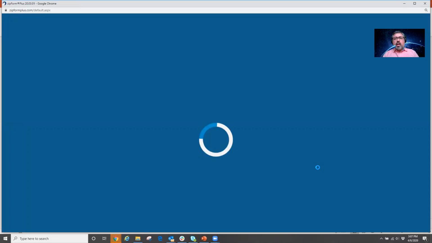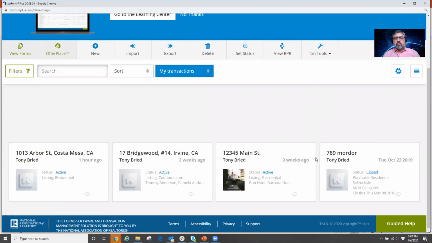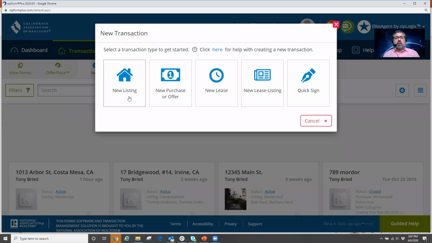So how this is all going to begin is in zipForms. Here in zipForms, we're at our transaction list. Now we're just going to simply create a new transaction. We're going to go over towards the top right and click where it says new. From here, we can create a new transaction for a buyer, or for a tenant. But in this case, we're going to create one for a buyer.